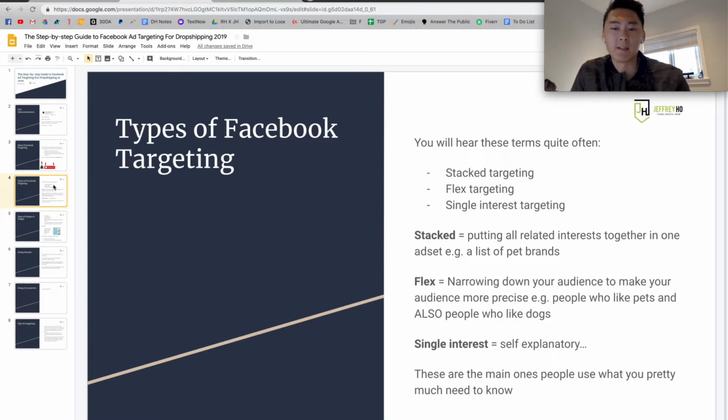What stacked means basically is putting all the related interests into one singular ad set. So for example, you have one ad set on Facebook ads, and you're going to be putting all of the related interests into that ad set as well. Just for example, the list of pet brands like PetSmart, Petco, any other brands like Whiskas, pet food magazines or brands, stuff like that. So you're just stacking all the interests into one ad set, and it will really be effective because they're all related, first of all, and second of all, it's easier to target and the audience size is a lot larger, so more room to scale.